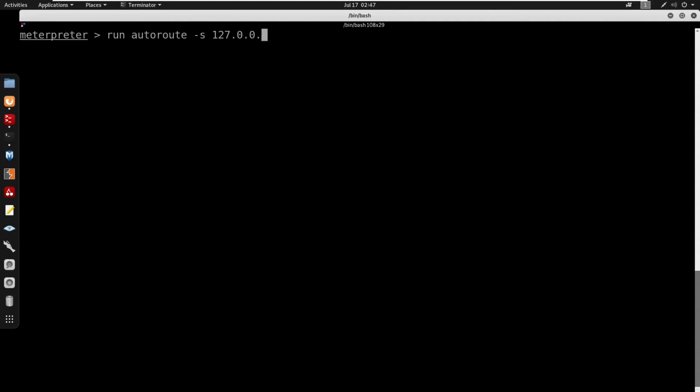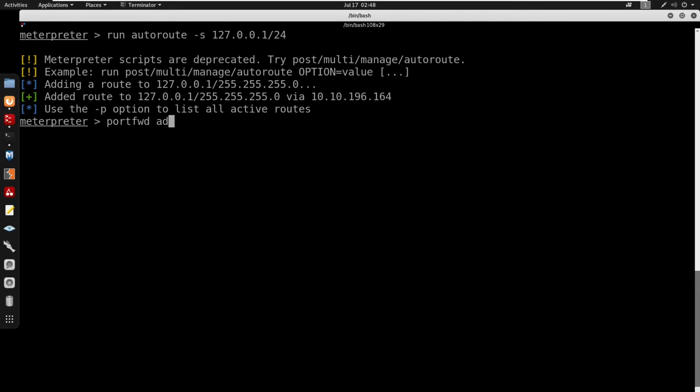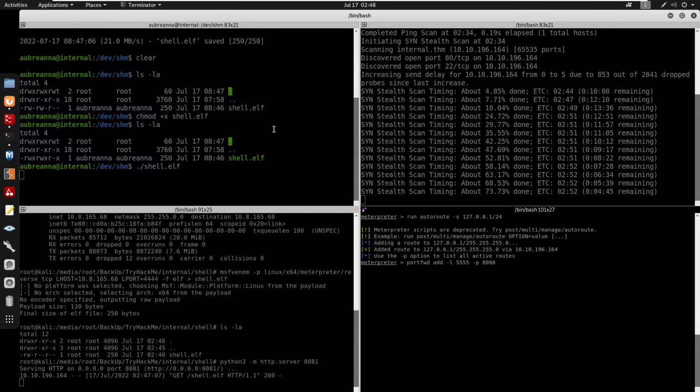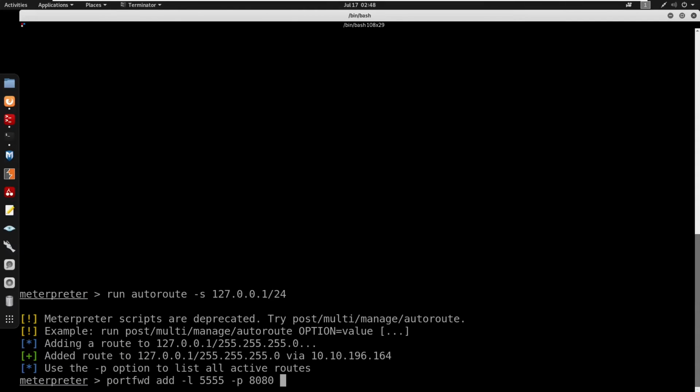We'll do 127.0.0.1 on /24. So we're going to do portfwd add -L. -L is going to be the local port that we want to port forward this on, so I'm just going to do 5555. We'll do -p, which is going to be for the port that we saw, which was port 8080. We'll do -r for the remote host, which is 127.0.0.1.